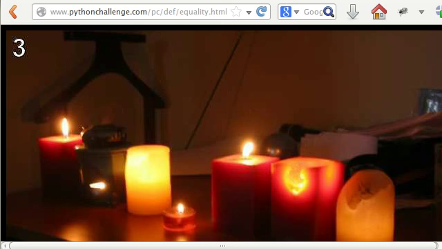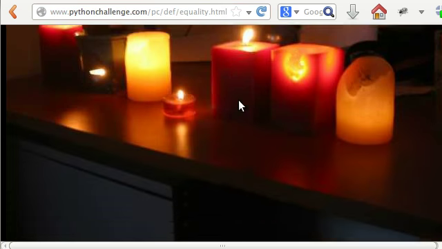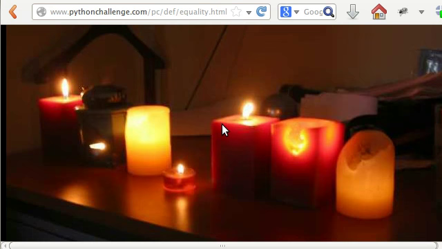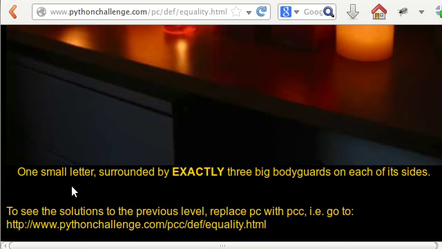Alright, now let's actually jump into the challenge. In the last video, we got to our equality web page. That's the new index for this challenge. This is the third challenge. Our hint is a picture of a few candles: three tall candles on one side, and a really small one. It says, one small letter surrounded by exactly three big bodyguards on each of its sides.